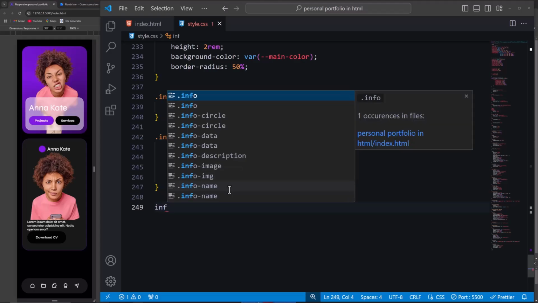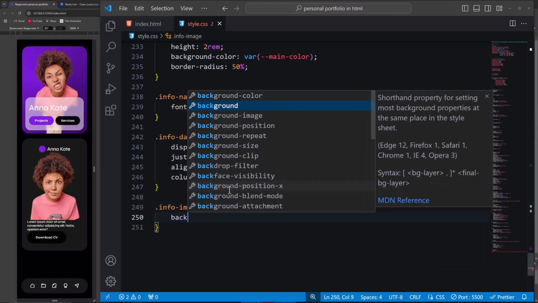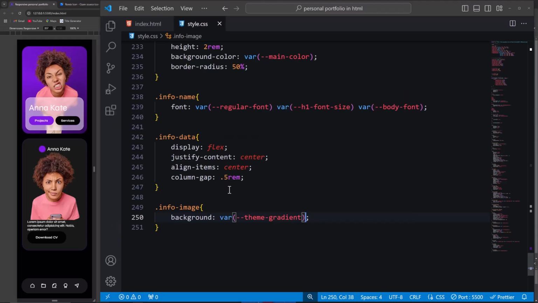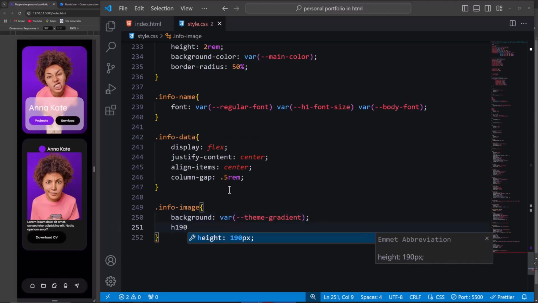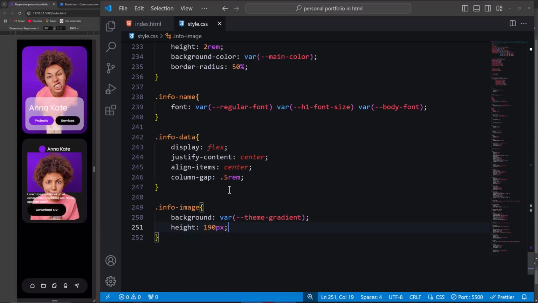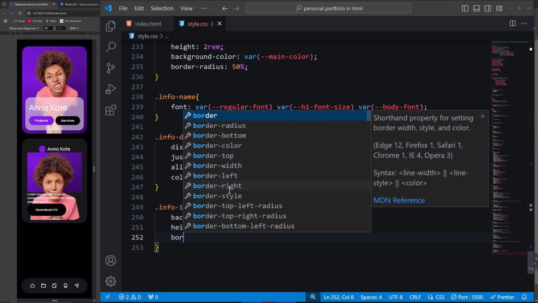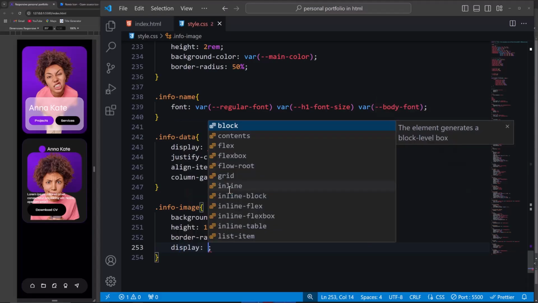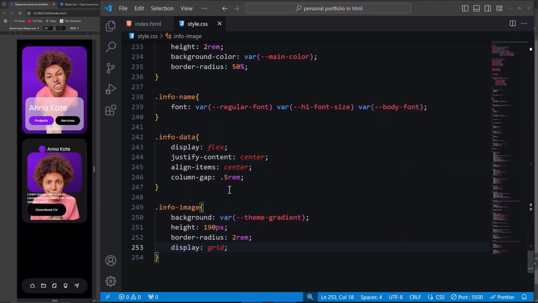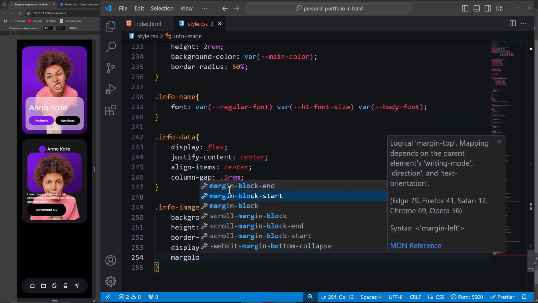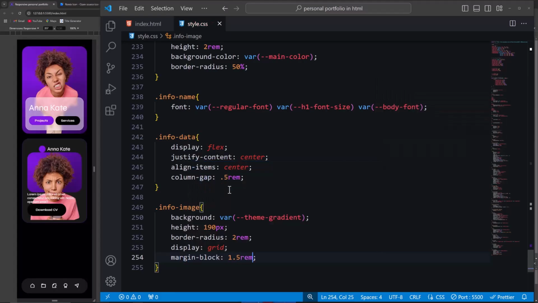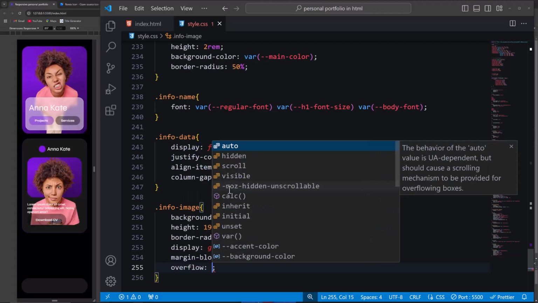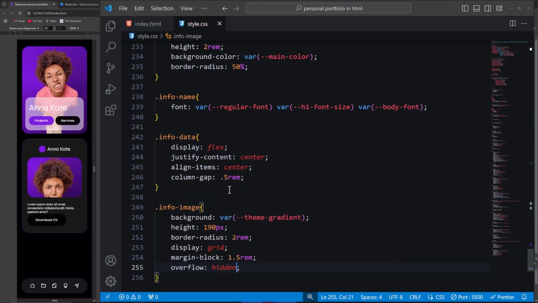Next, for the info image, we're adding a gradient background with our theme gradient, giving it a visually interesting backdrop. With a height of 190 pixels, it stands out as a focal point. The border radius, 2 rem, rounds the edges to align with the info container style. We're using display, grid to position inner elements easily, while overflow, hidden ensures content doesn't spill outside.